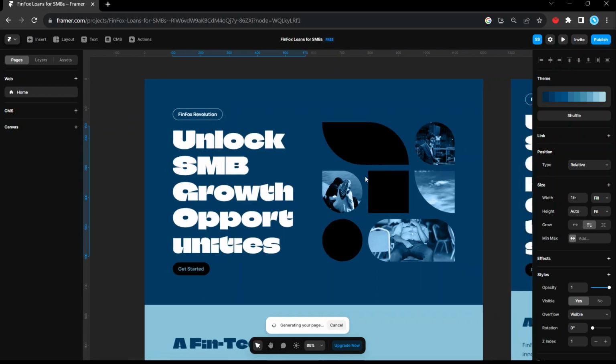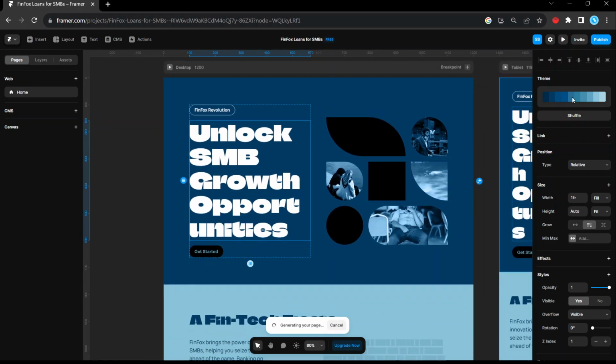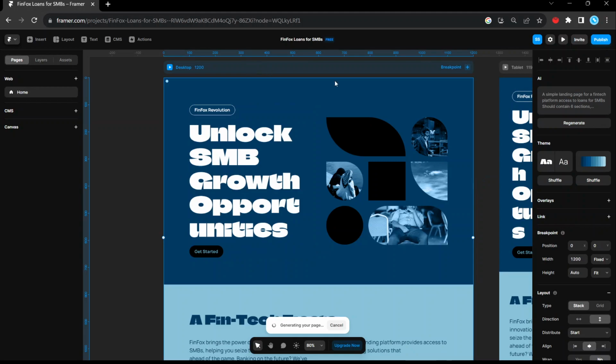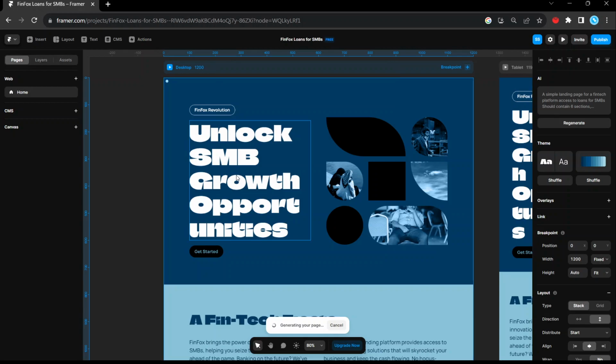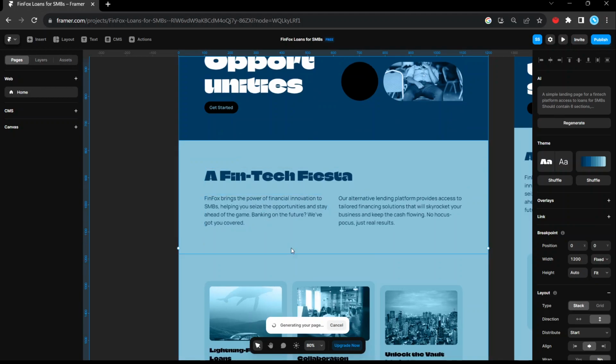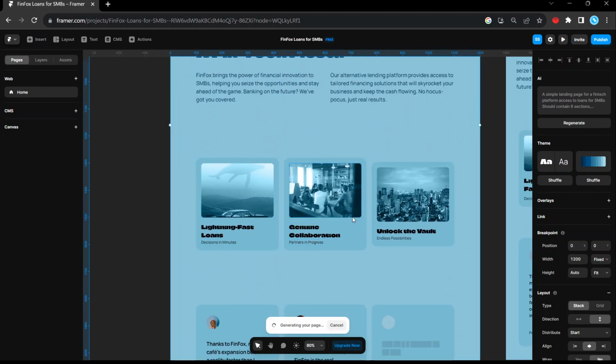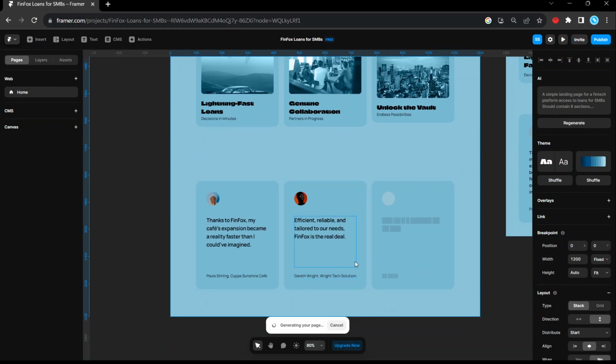realistic and beautiful interfaces. So the prompts, you would find a prompt when you click on the layout and you check here. You see: a simple landing page for a fintech platform, access to loan for SMBs, should contain six sections highlighting the benefit and value for SMBs who can use the solution. There's a typo there. All right, so yeah, that is it. So we see we have a text here, we have an image here, we have a call to action, we have a description of what the company is about, we have some features here, we have some testimonials here. It is still loading. It's supposed to load way more sections than this.